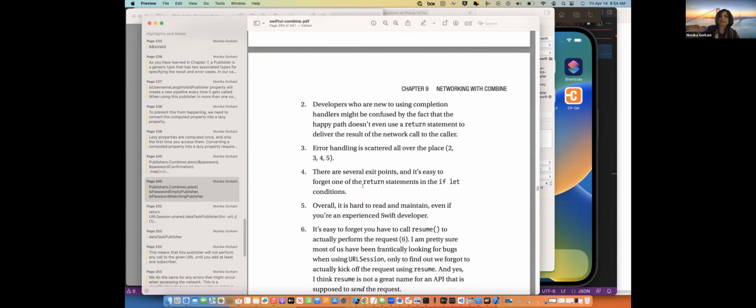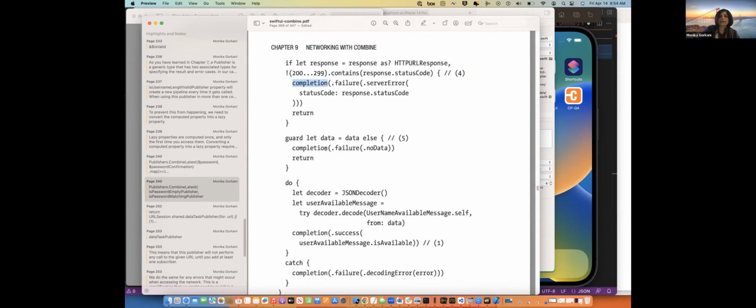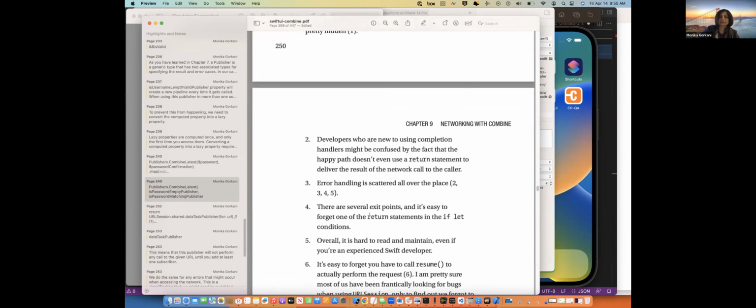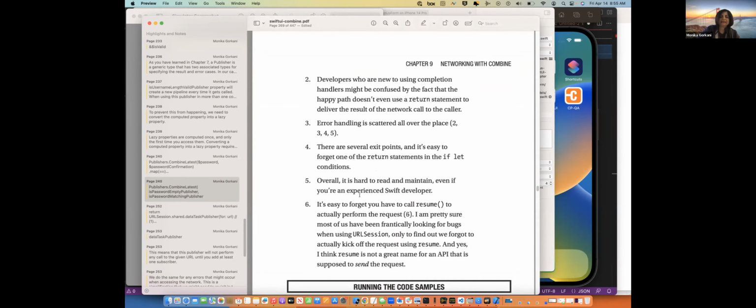I find sometimes when I'm writing this that it gets gnarly. You have to check for so many things and make sure you're calling completion. If you forget, then you're not going to get the result. Yeah, and it's hard to read.